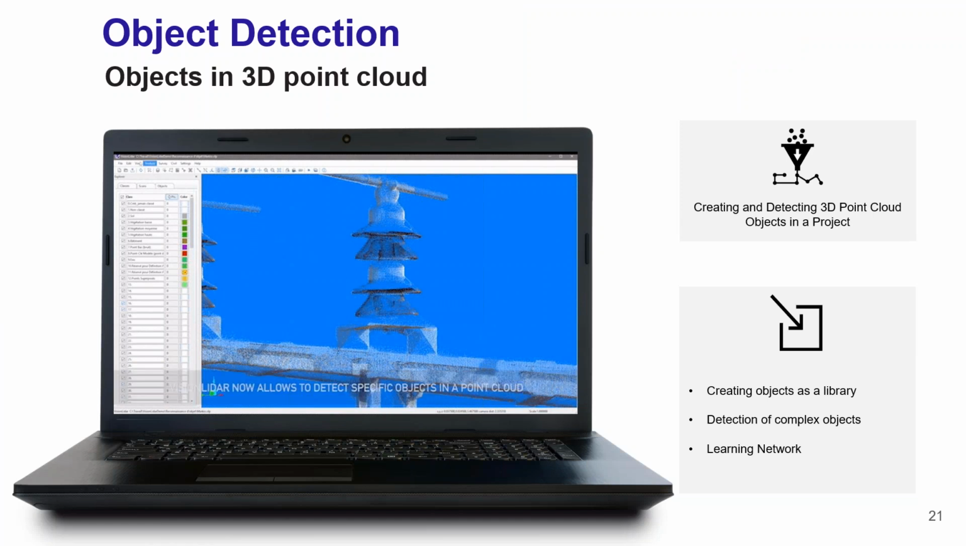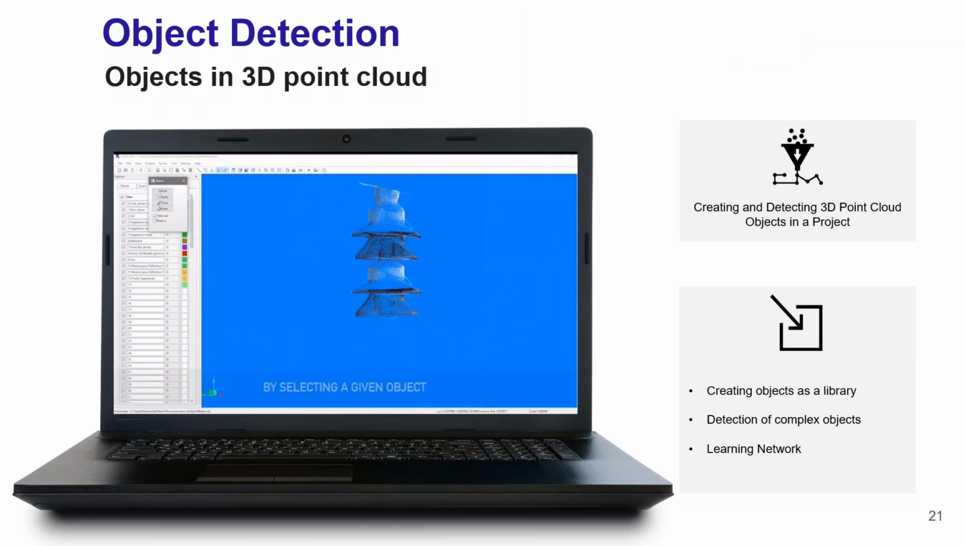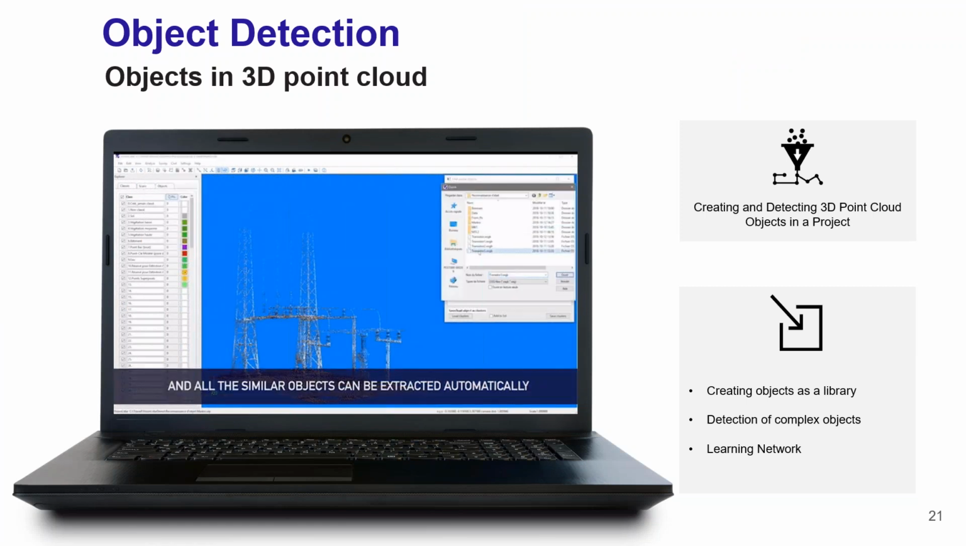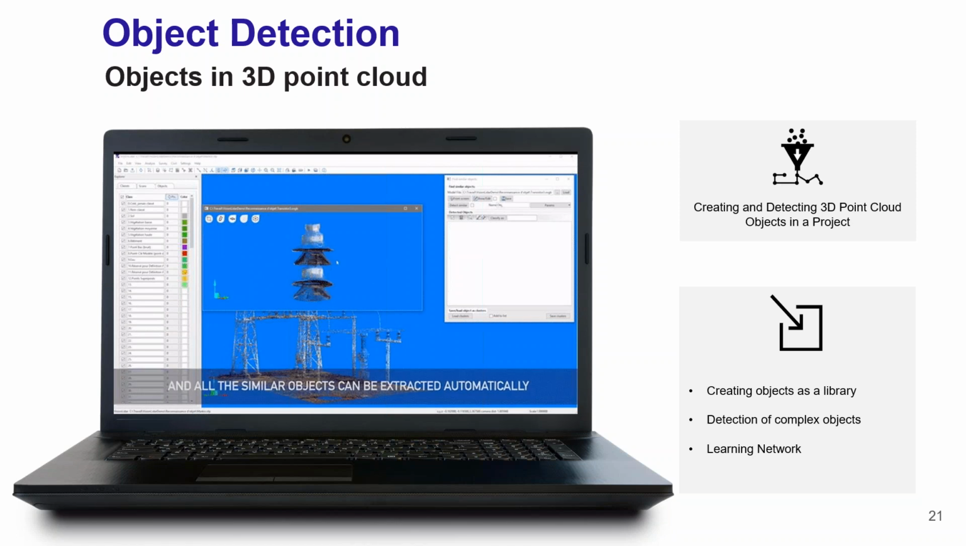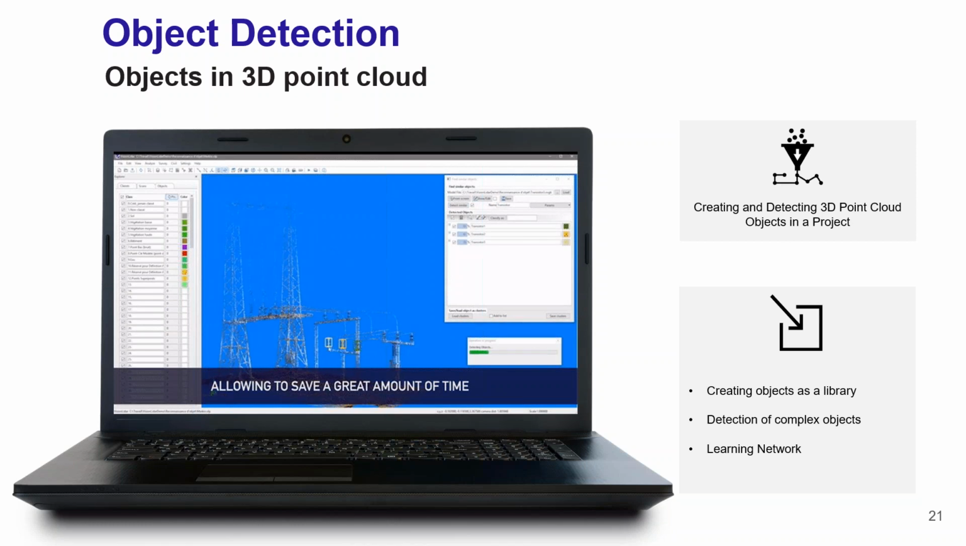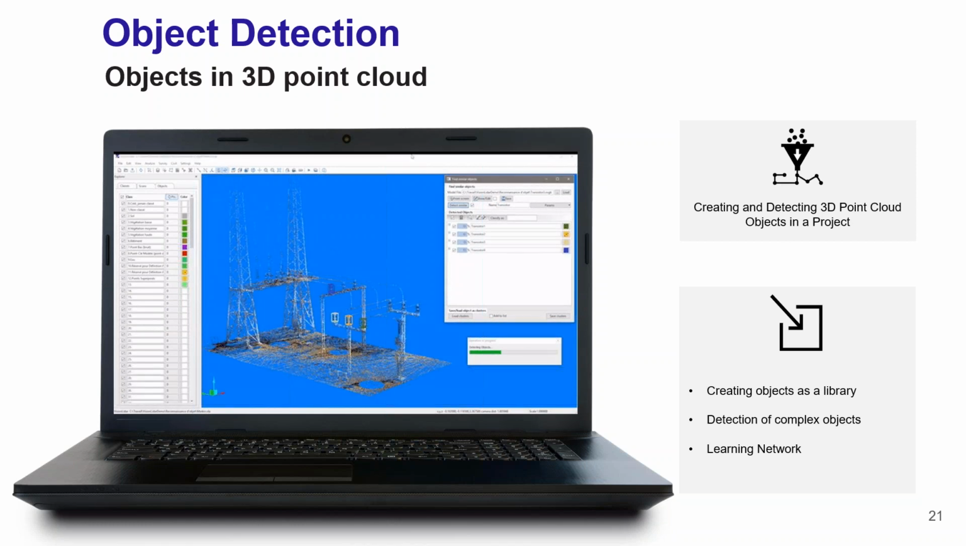We do offer an object detection in VisionLiDAR. So basically you can determine a specific object in your point clouds, and the software will try to find for you all the objects which are similar to the one you specify to it. It will give you a percentage of correlation between the one found by the software and the object you determined.